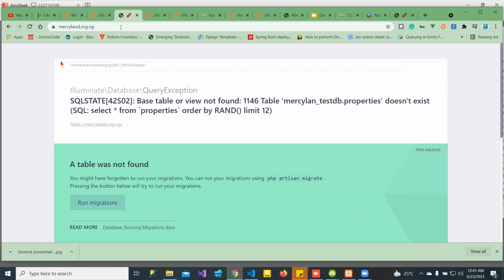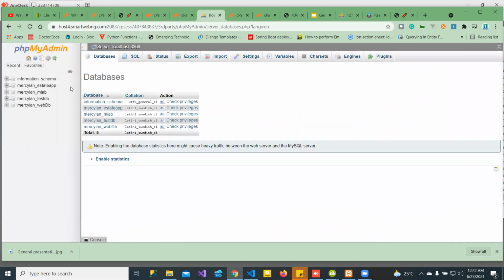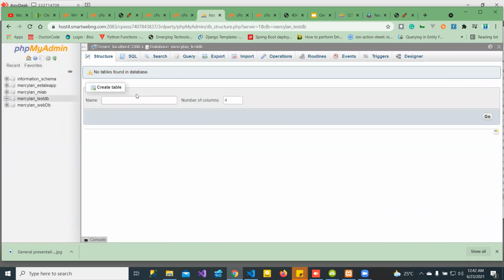Now, the cache has been cleared. It's already connected to the database, but it's not showing any table. There's nothing inside our database. So why do we have that? Why is there nothing? Because we've not populated anything. The tables are empty. Everything is empty. So how do we get this populated?